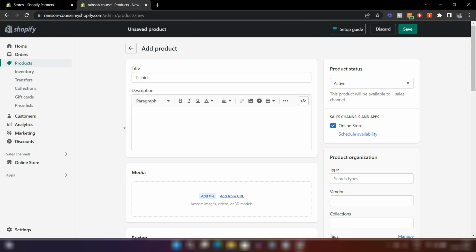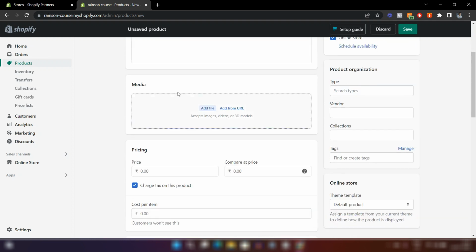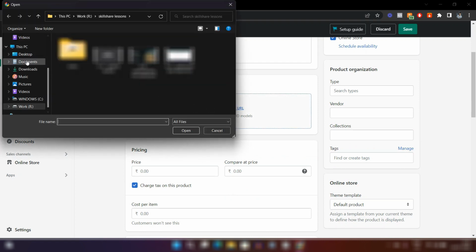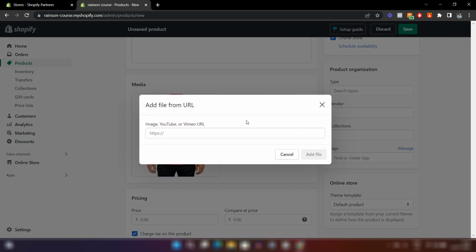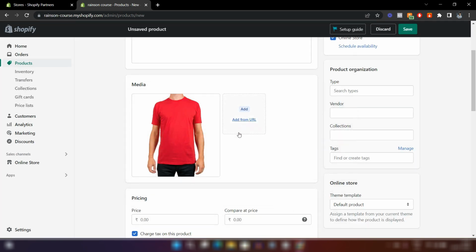Alright? So after description, we have here media, and here we will add the photos. For this example, I'm just going to add a photo from my computer. This is the image I just added. If you are selling a product, make sure you add more images to show different perspectives of the product. Also, you can add video. If you want to add video, simply click on this add from URL and you can paste the YouTube link or the Vimeo URL, and then your video will be included here.